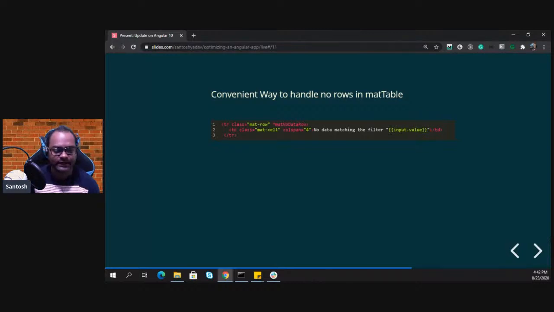And this is related to mat table. So I'm sure this is something, in case you are using mat table, you might have faced. So let's say you have filters available on your mat table and you search for something and there are no rows available. So what do you do? In that case, you write your own code to display that there are no rows available. But now with this new directive which is available, which is called matNoDataRow.